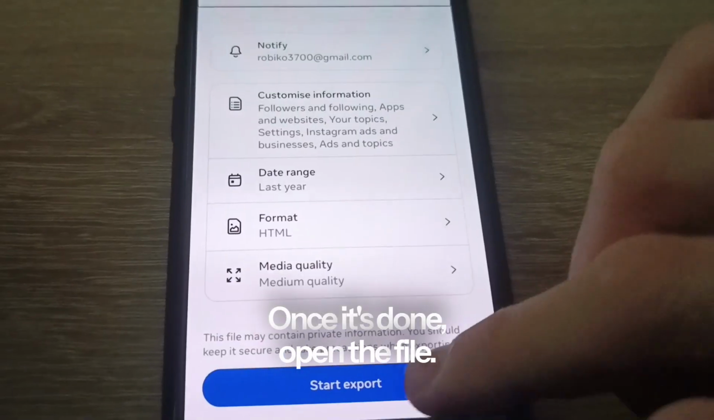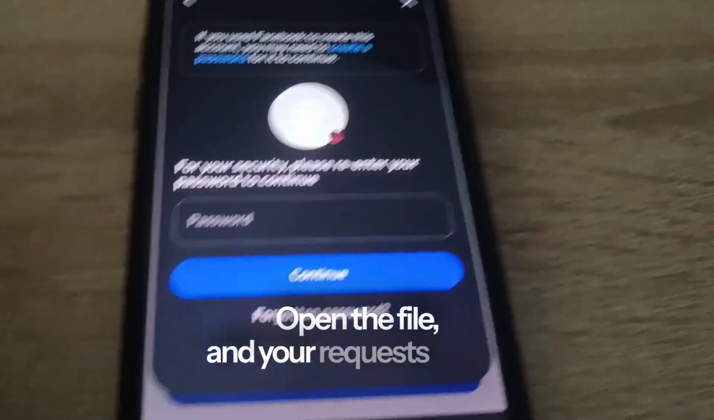There, once it's done, open the file. Enter your password, open the file, and your requests will be in there.